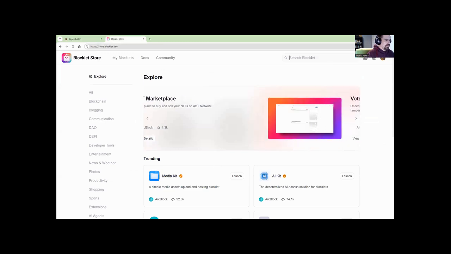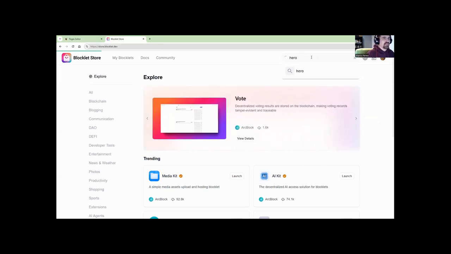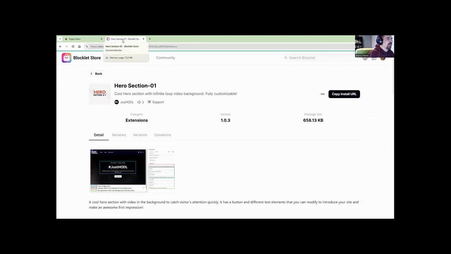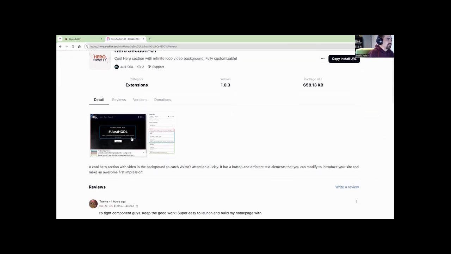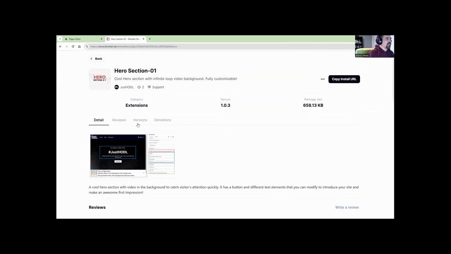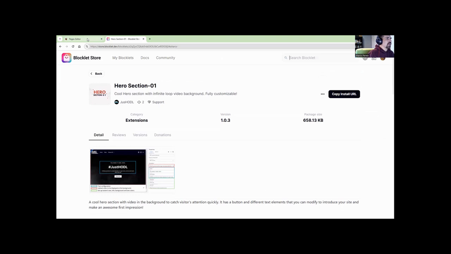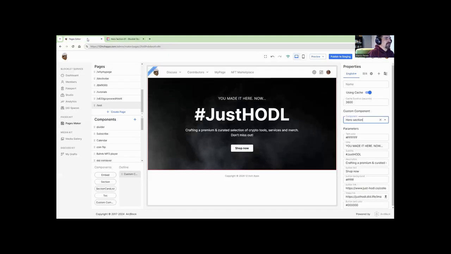This is the custom component that they made, right? So let me show you. If I go to the blocklet store, okay, and I write hero section, okay. So right now I'm in the official Arcblock store. You can see this is where you can launch it from by itself. So here's the preview of it, okay. So I go to page, go back to my page editor, and now look at how I can customize this. I go to text color.